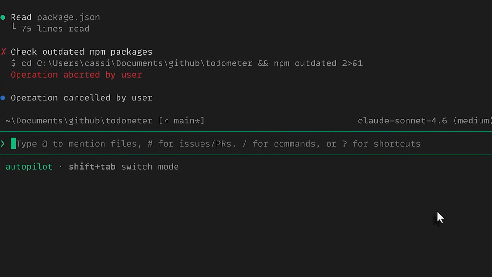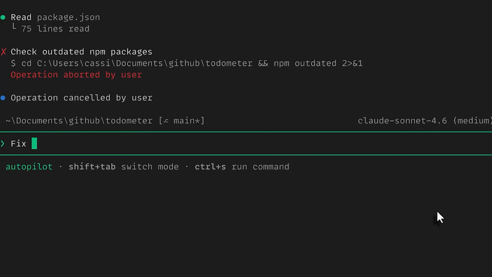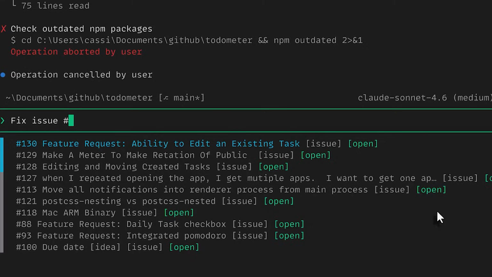Then there's Autopilot mode, for when you trust Copilot to just handle something end-to-end without you interrupting it in between tasks. It runs commands, edits files, runs tests, and it iterates on its own. You can also delegate work to the cloud by prefixing any prompt with an ampersand. That hands the task off to the Copilot coding agent running in the background so your terminal stays free.